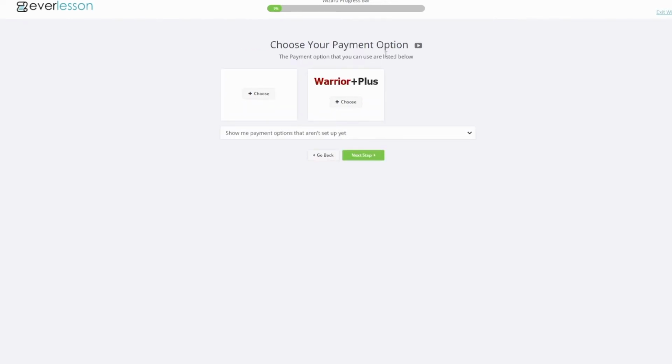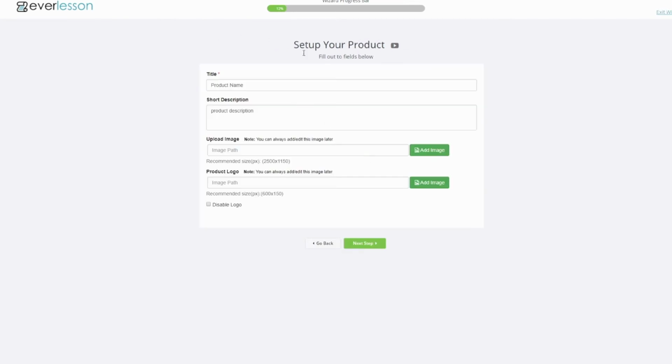And let's see. We'll choose JVZoo. I like JVZoo. We won't talk too much about payment methods here. Most people will probably end up using something like PayPal or JVZoo, and that's pretty easy to set up. There's a lot of tutorials available to help you in setting that up as well. I'll go ahead and choose JVZoo. Hit next step.